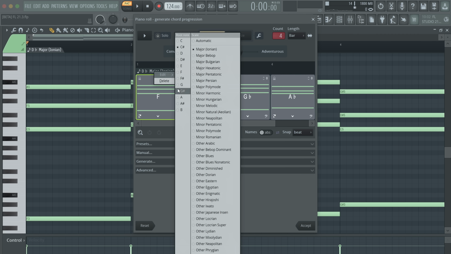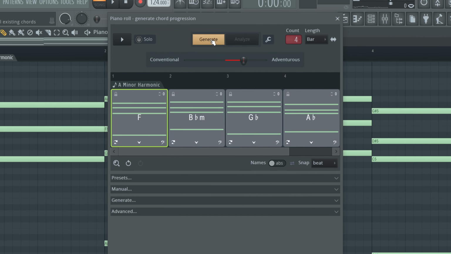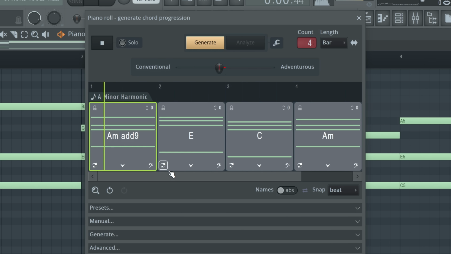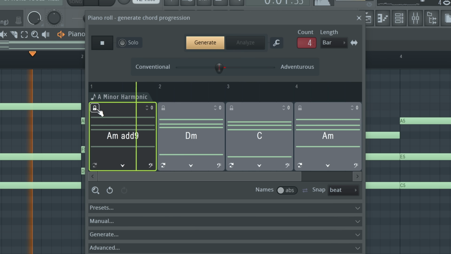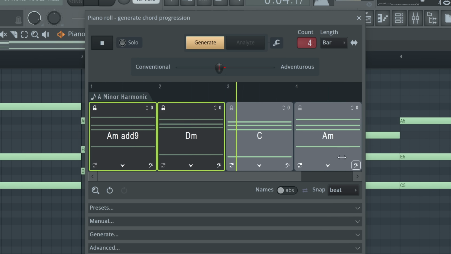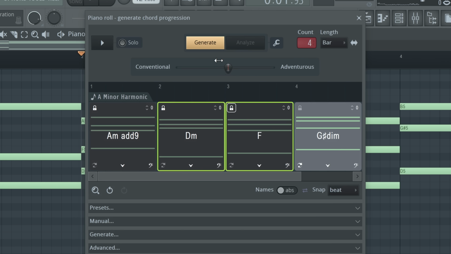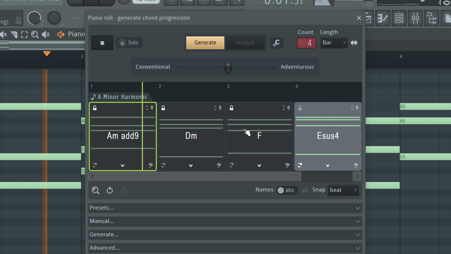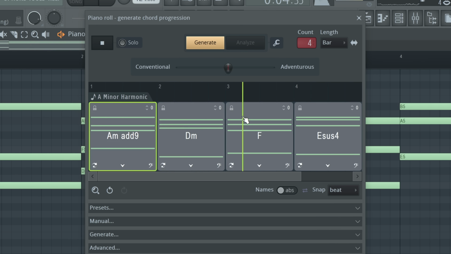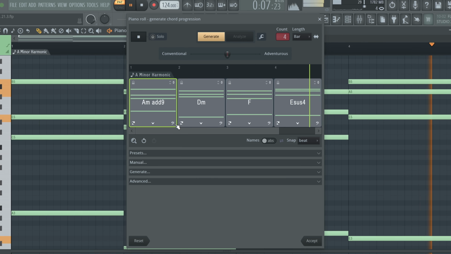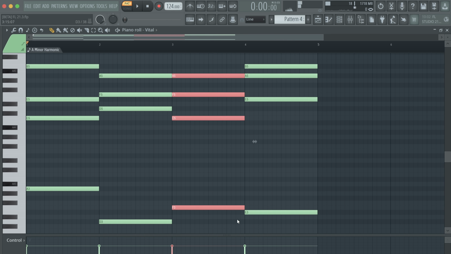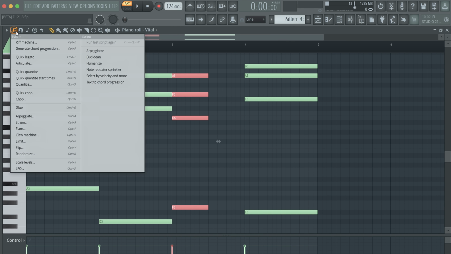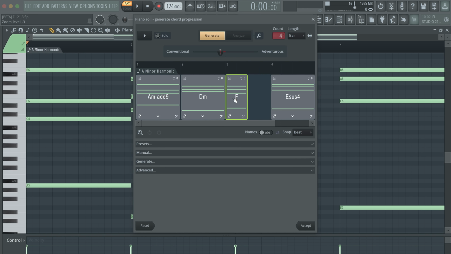So if we choose a key and a scale, we can generate a progression, and you can see that each chord has multiple alternatives that you can preview and swap in. And you can lock these chords in place if you're happy with them and keep regenerating the others. So that's sounding okay, so we can just accept the results. It will be added to the piano roll, but then if you slice things up, you can open up the chord progression tool again. It's all in there. You can copy, paste, add more chords, so it's quite a flexible tool, but it does take a little bit of getting used to.